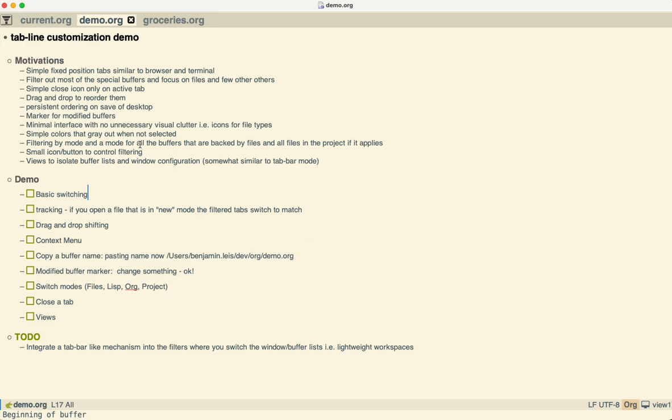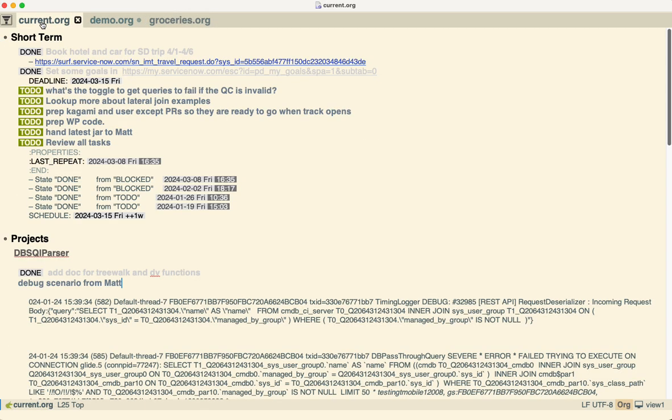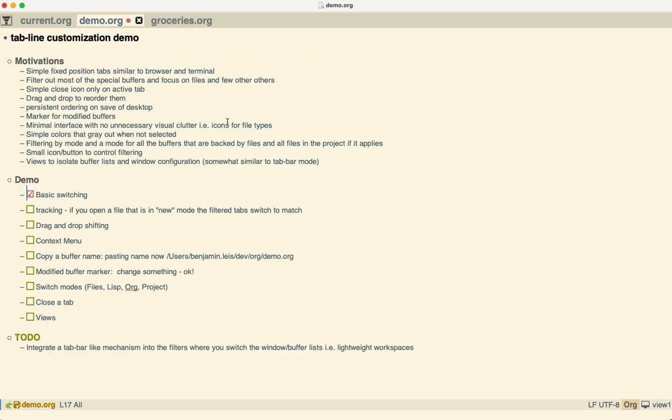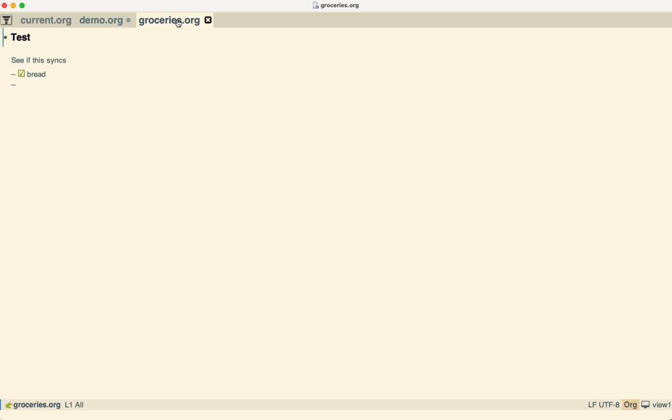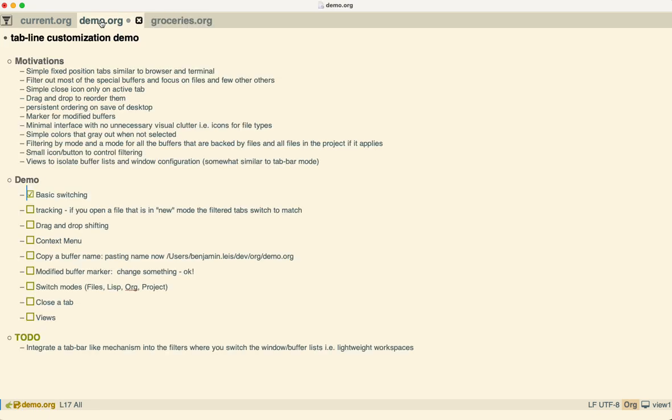So to start off, let's just do some basic switching. So off to my grocery list, my particular org thing. So this works pretty much the way the baseline tabs worked, except as you can notice, as I select things, unlike what would happen on tabline, they don't move anywhere. They just stay put.